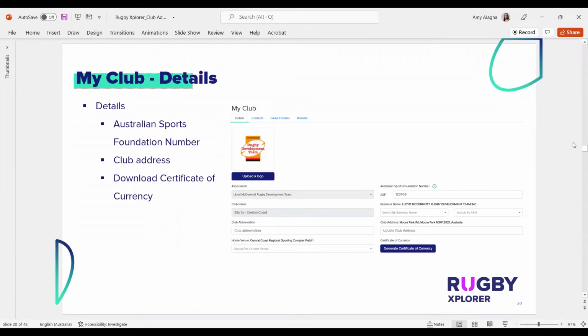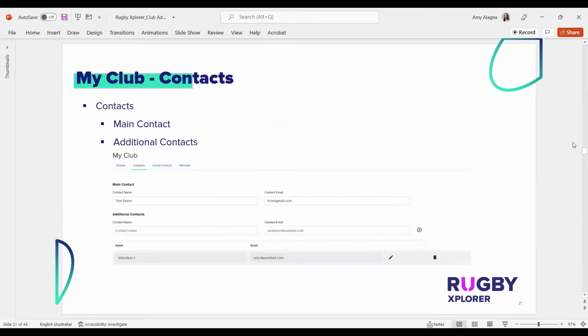The certificate of currency has also been updated. Last year the insurance changed, and you'll see that it will be valid until mid-December this year, and then a new one will come in December.